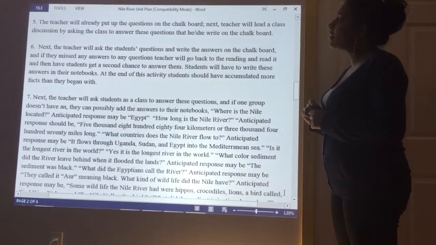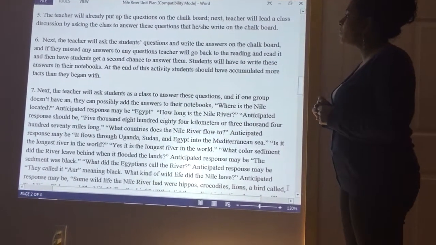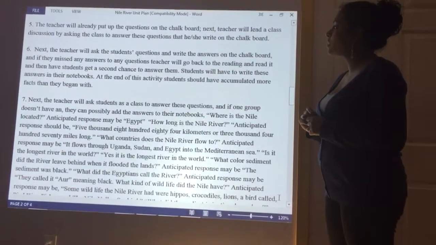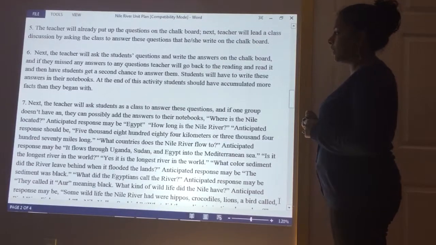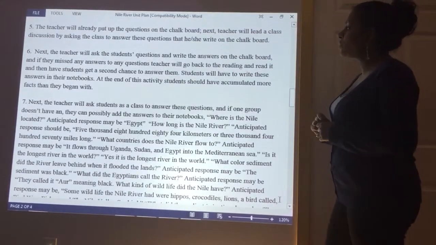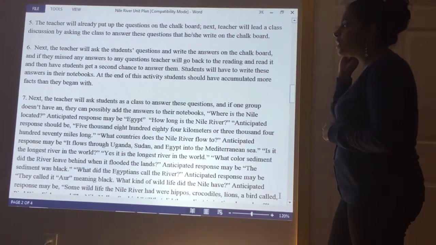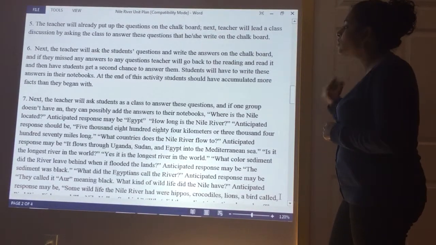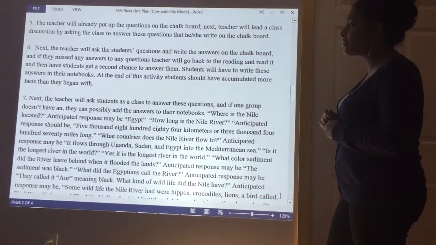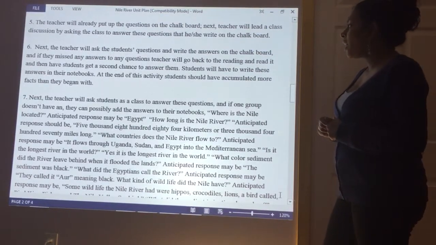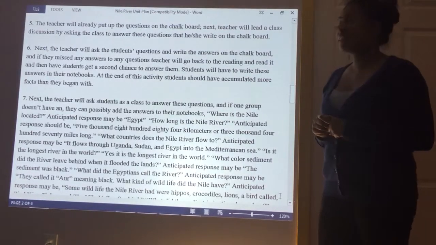Next, I will already have put up questions on the board, which will lead the discussion by asking students to answer these questions that he or she will write on the chalkboard. Next, I will ask the students questions and write the answers on the board, and if they missed any answers to any questions, I will go back to the reading and read it, and have students get a second chance to answer them. I will have them write these answers in their notebooks.